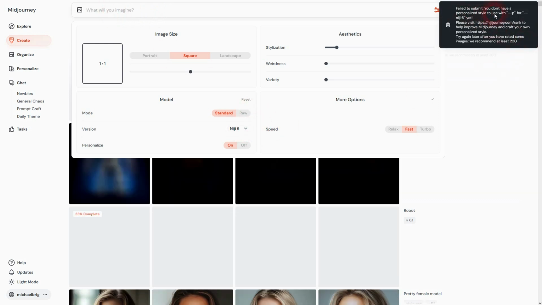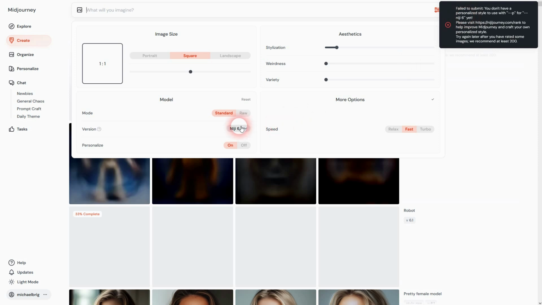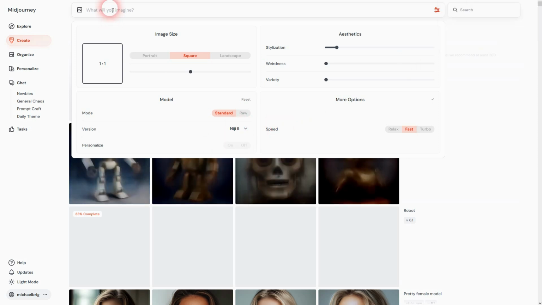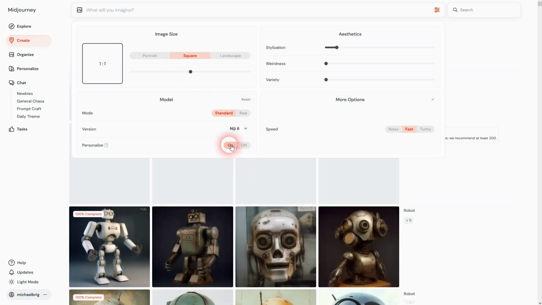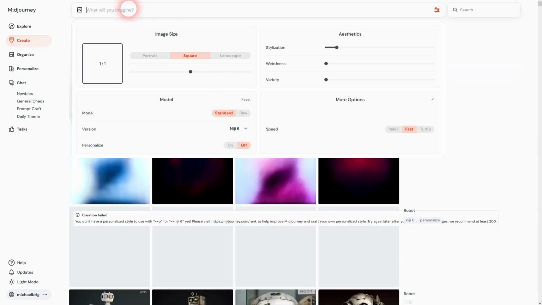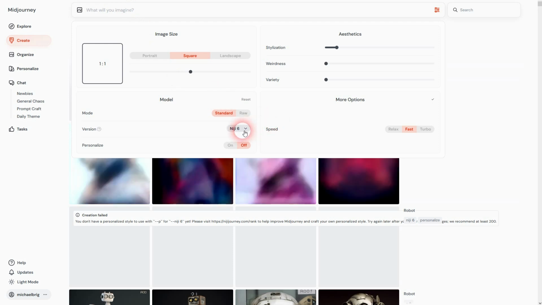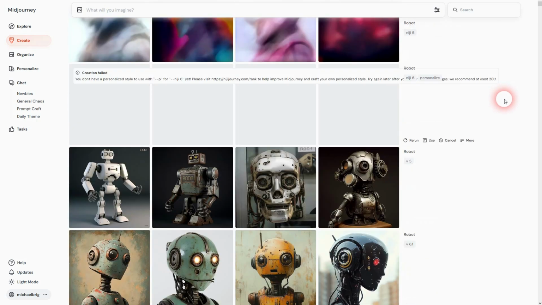So let me turn that off for Niji Model 6. I run it again using the robot. And even for Niji, older versions are available. Just as a side note. You can now see here's my creation failed where I didn't watch for the personalization to turn it off. So if that happens, just turn it off and then Niji Model 6 should still run.